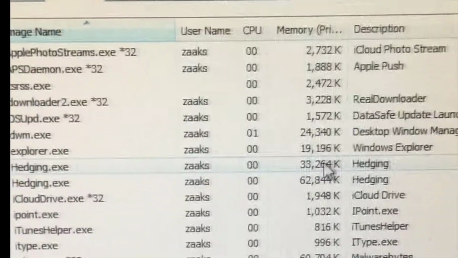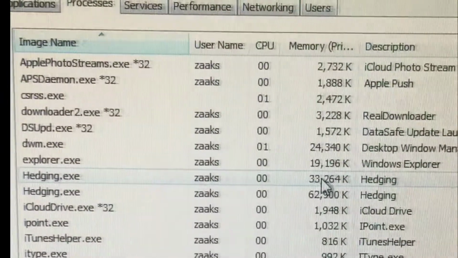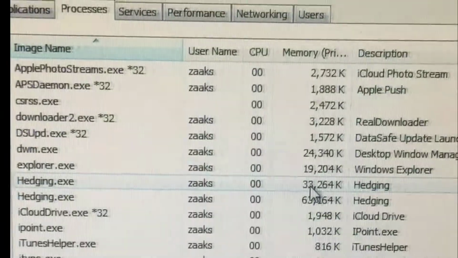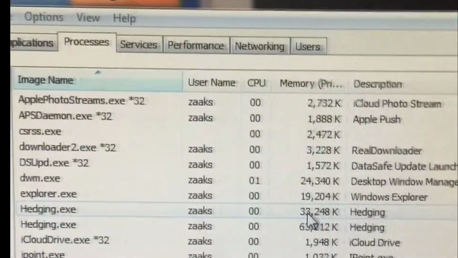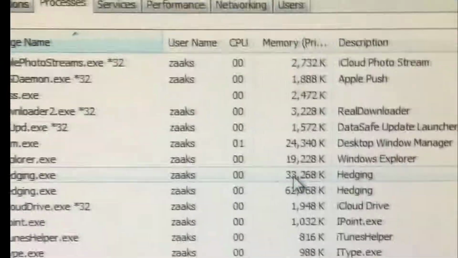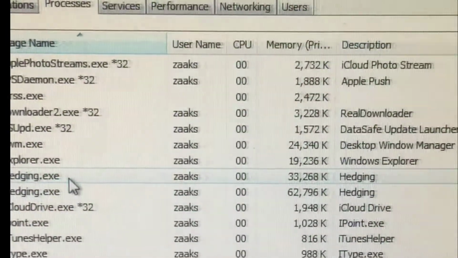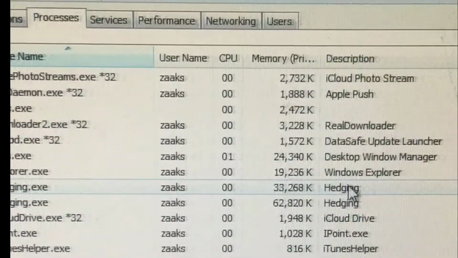So that's what actually happened yesterday, but I just didn't catch it in time. And now when I saw that the system started slowing down to a point where I think it finally crashes your boot sectors, this stupid thing is called hedging, and hedging here, and then it says hedging here in description.